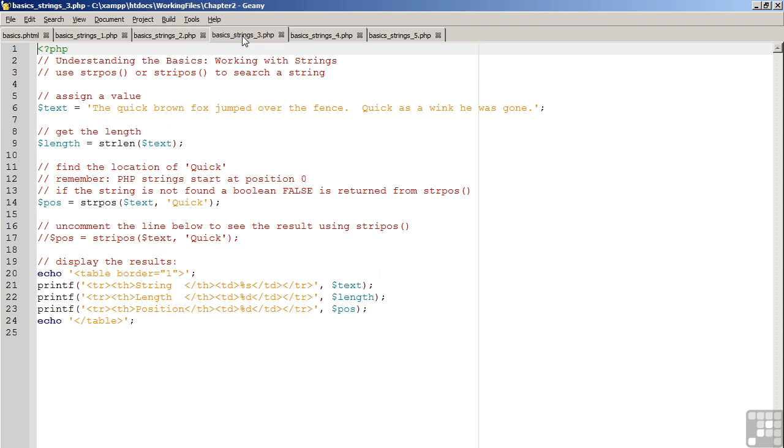Looking now at the third code example, in order to locate a string within a string, we have function strpos, which stands for string position, and stripos, which stands for string position case insensitive. Notice the letter I, which is oftentimes used to indicate case insensitivity. What is the difference between the two?